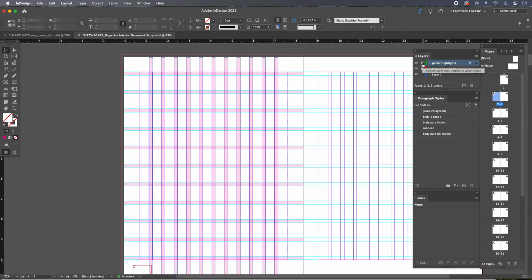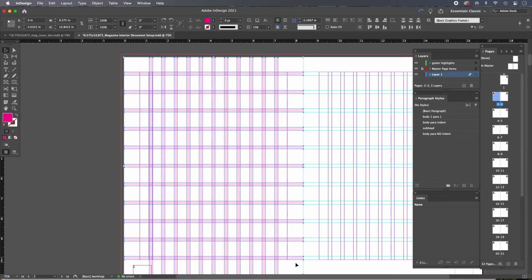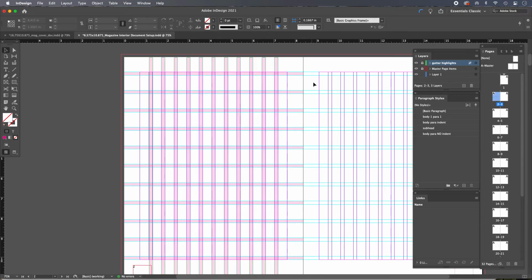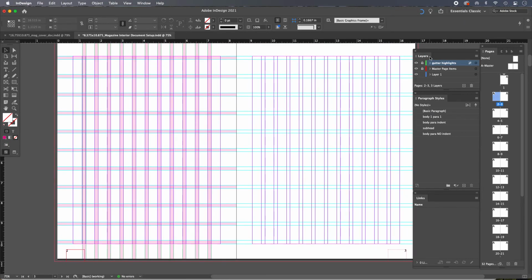Actually, one thing I neglected to do there was actually move them to that layer. So remember to do that. I'll select them again. Right now they're on layer 1, and I'll just drag that box up to the gutter highlights. Now I can lock that. So if you do want to copy them from page to page or just move them along as you work through the document, you just unlock that layer and grab those and take them with you.